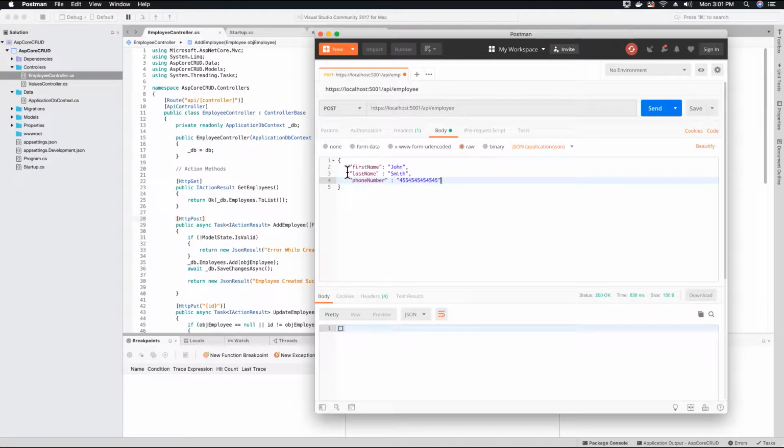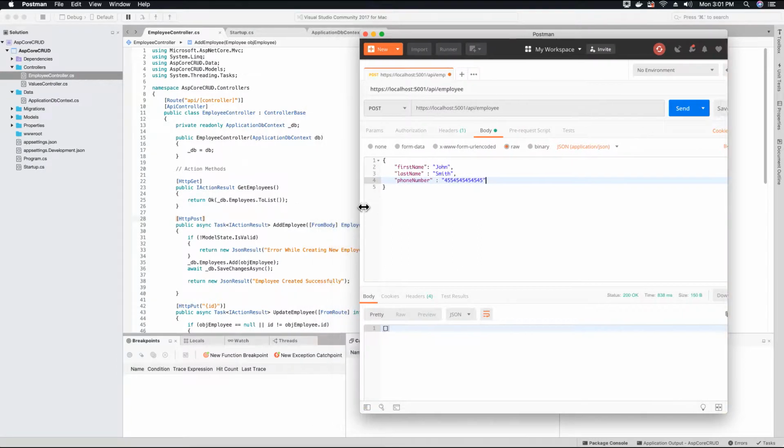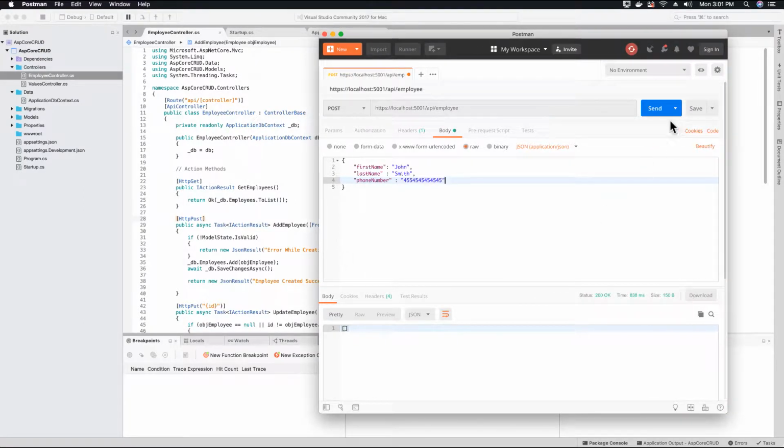Now, we don't have to enter any ID. That's because the ID is automatically generated using Entity Framework Core. So what we are going to do is hit send, and if the response is a success, which means that the employee is created successfully, we are going to receive a JSON result saying employee was created successfully. And if the call fails, then we receive an error while creating a new employee. So let's test it. Go ahead and click send or hit send.